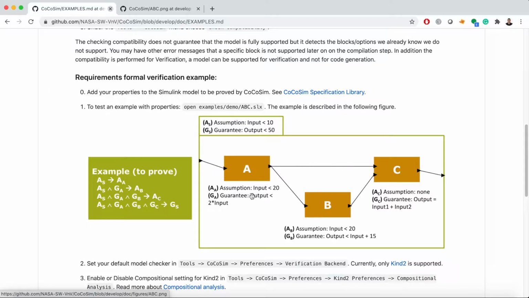So imagine that the assumption of A is input less than 5. That's not good because A is assuming that the input is less than 5. But the system is assuming that the input is less than 10, which means that the input can be 9. And in this case, if the input can be 9, that does not respect your A component. And CoCoSim will tell you that, hey, your assumptions are not respected. The component A assumption is not respected.